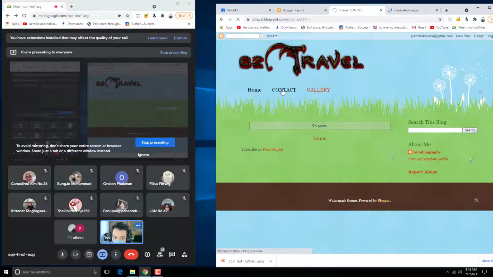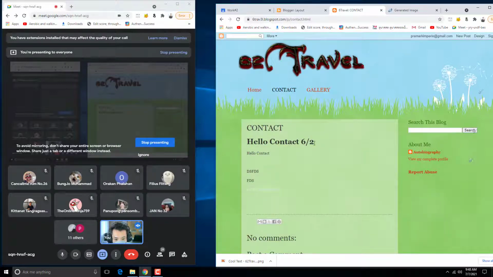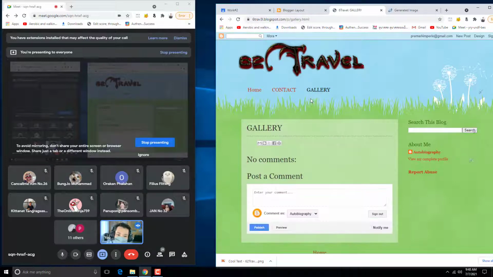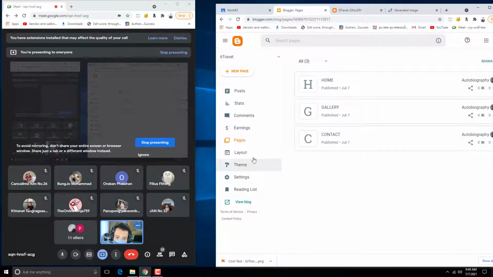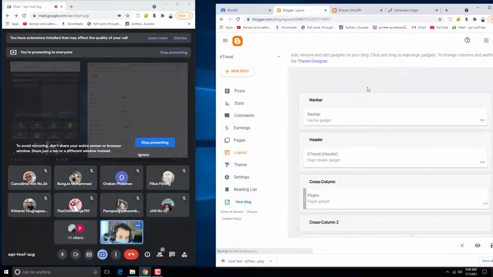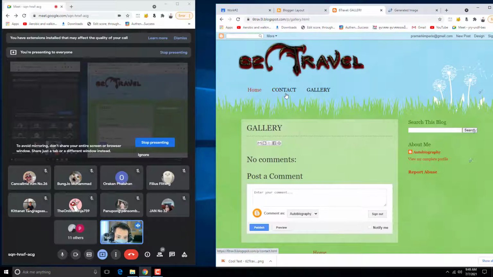Okay, so next, because we need to put something here, right? So when I click, it will show something here. We put already some information here for contact, and by the way, we're going to arrange this one. Contact should be the last one. So how are you going to do that? Go to the layout page, because it's not arranged. Look at this: home, contact, and gallery. So we need to put contact at the last part.